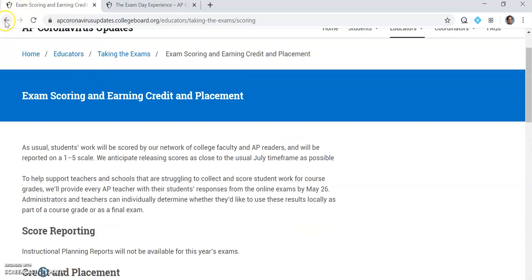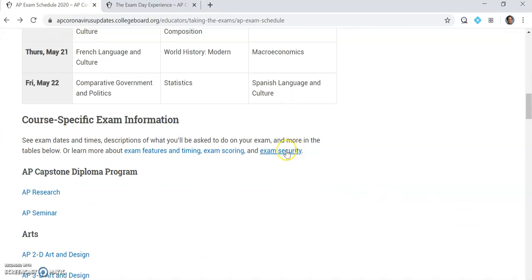So let's go back here. Oh, I should say forward one more time. They're using the same 1 through 5 scale, right? And then they're going to try and do it by the usual July timeframe. Who knows if they'll be able to do that.